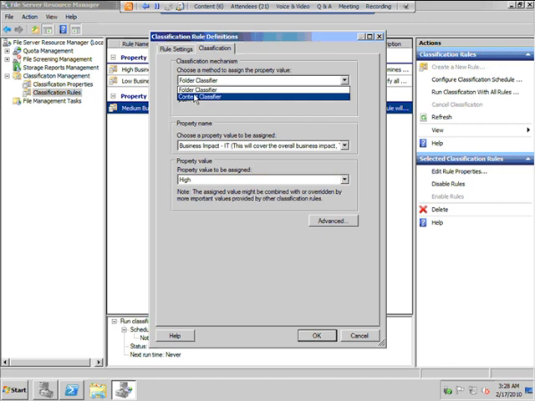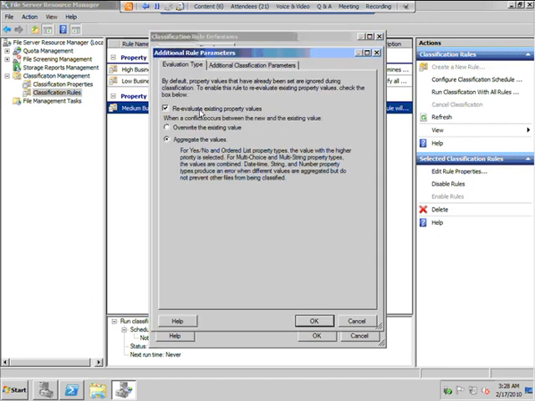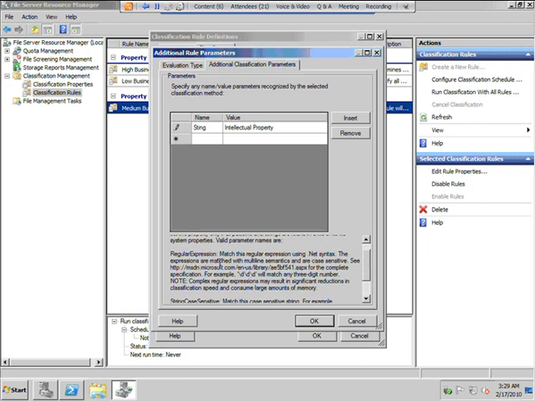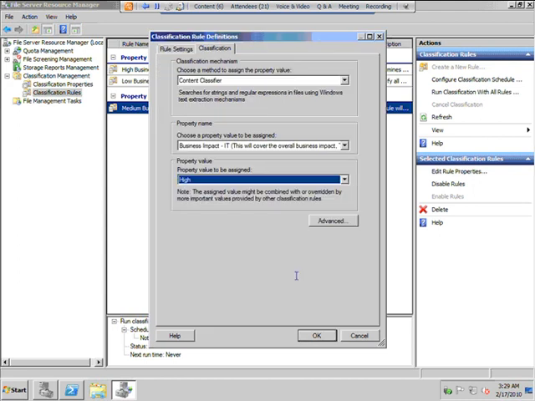And this time I'll be selecting a content classifier, not a folder classifier. So obviously it is going to scan my folder, but this time I want to do it content-wise. So I'll reevaluate my existing property values, and I'll say that if it has a string such as intellectual property, or I can use a regular expression just like this, or a 3-digit number, I can use this. It's going to mark it as high business impact data.